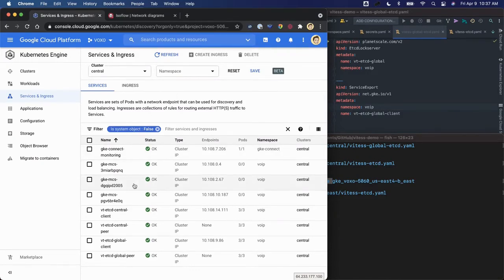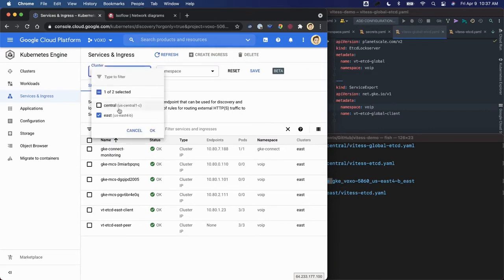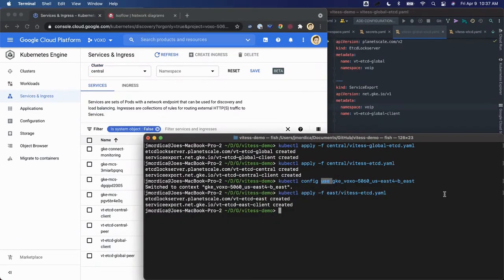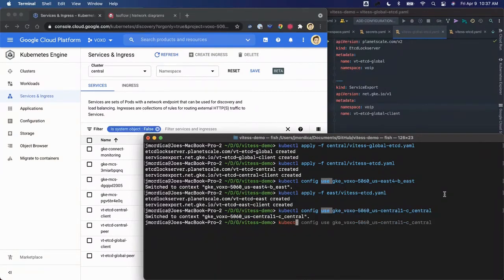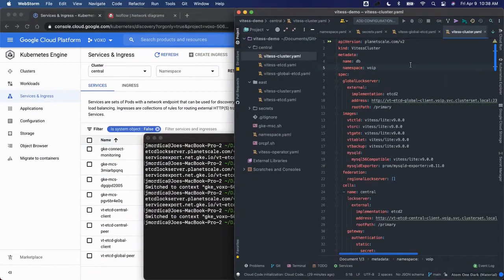Okay, so now we have 3 of these service exports or imports happening in both clusters. So it seems like that syncing has happened between both clusters. And now it's time to deploy a Vitess cluster in our central region first, because it's where the global etcd cluster is. I'm going to go back here to central, and let's first try and understand what we're actually deploying and how this connects.